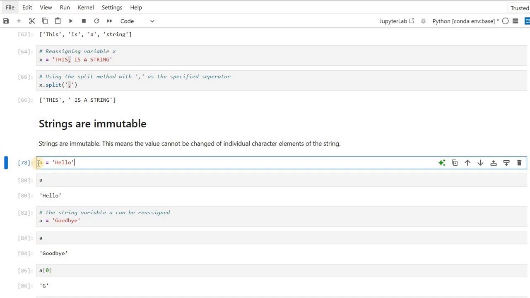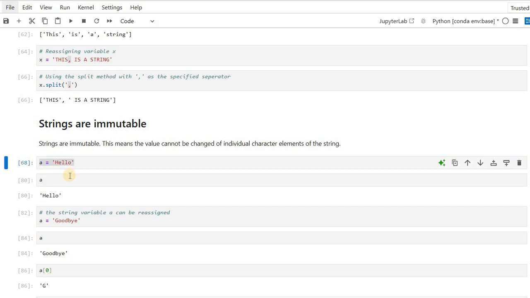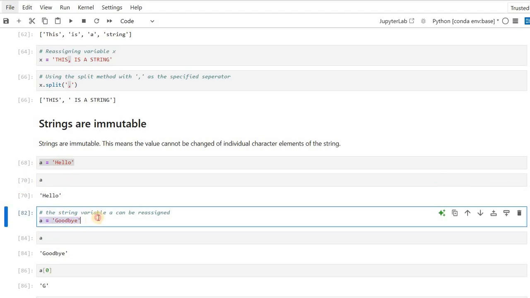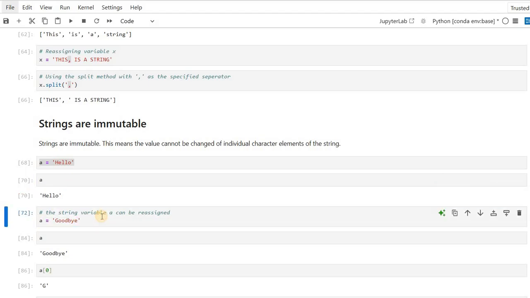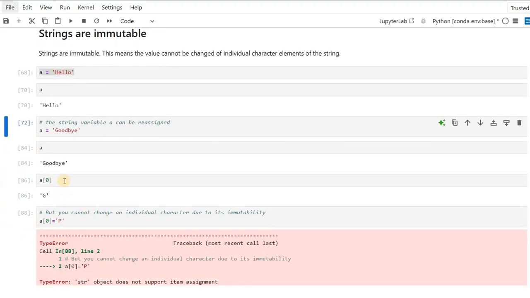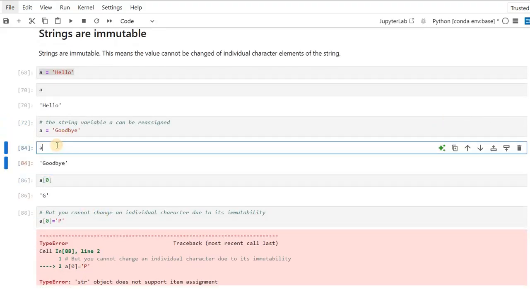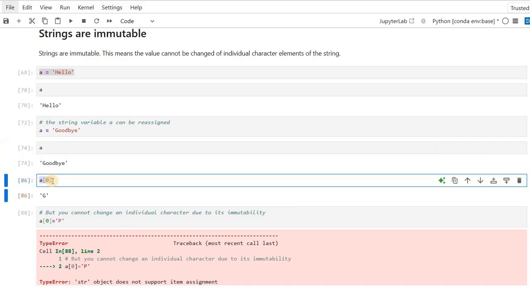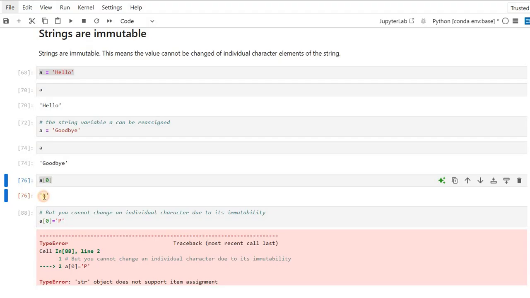Suppose I have written a equal to hello, then shift enter, then a will contain hello, definitely. Now the string variable a can also be reassigned. The whole string I am reassigning: a equal to goodbye. So now a will contain goodbye. That means you can replace the whole string. But if I want to know a[0], that means the 0th character, since a is containing goodbye, a[0] will be g.